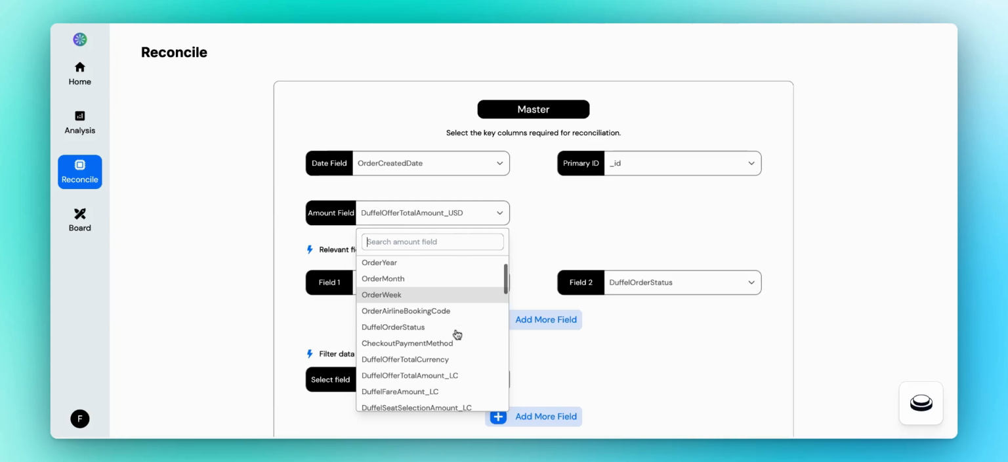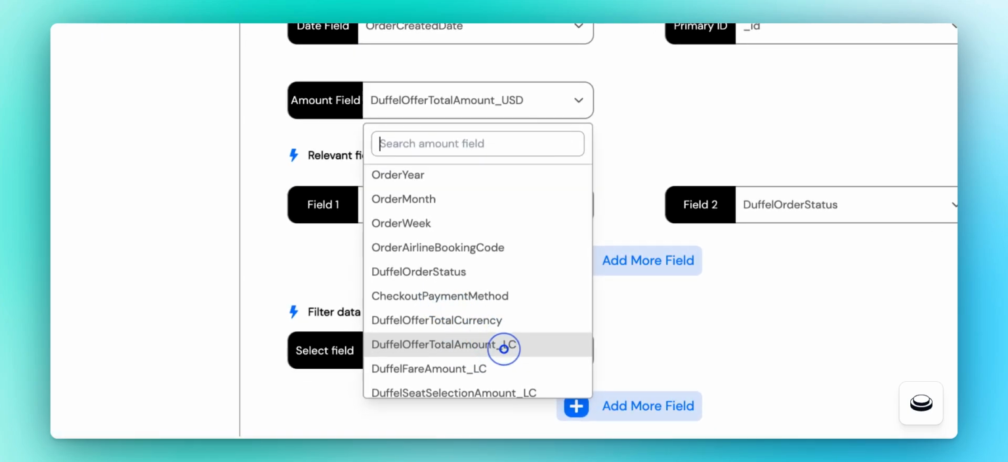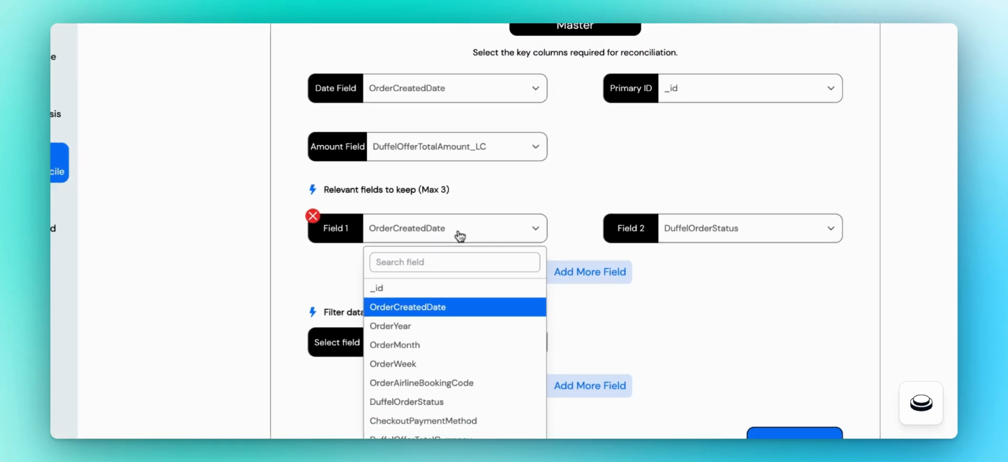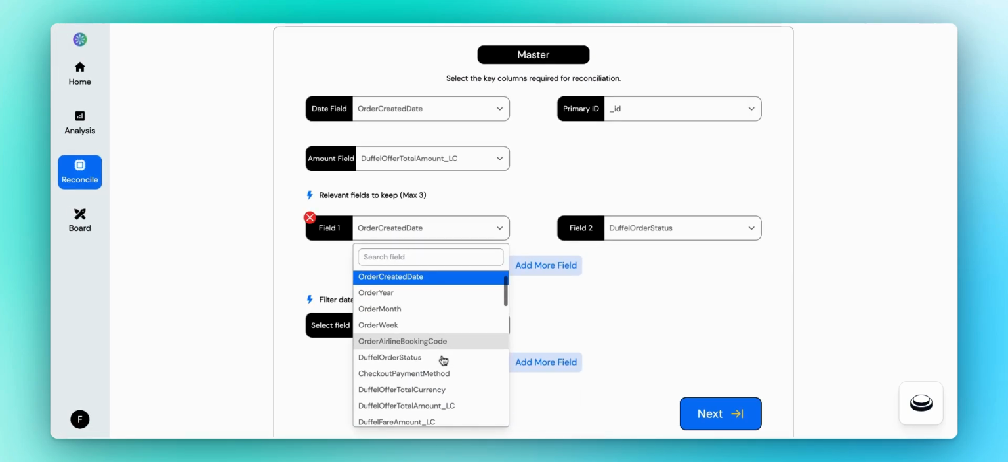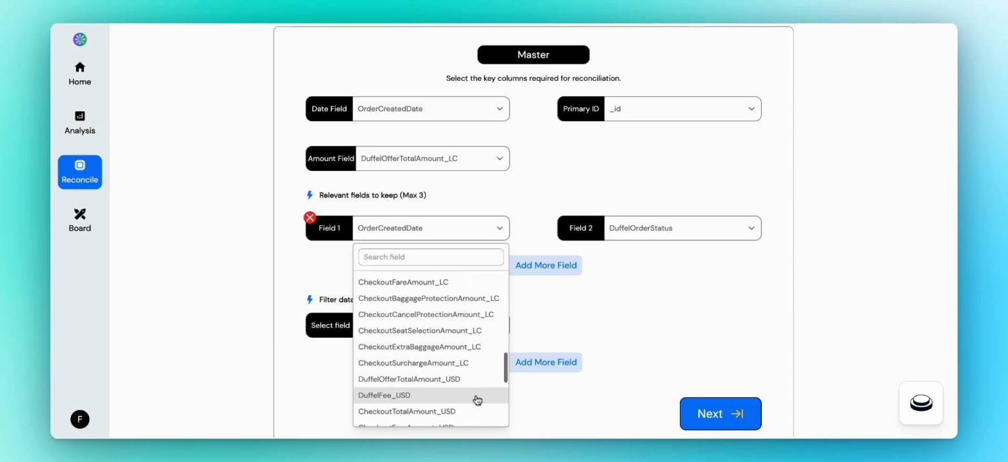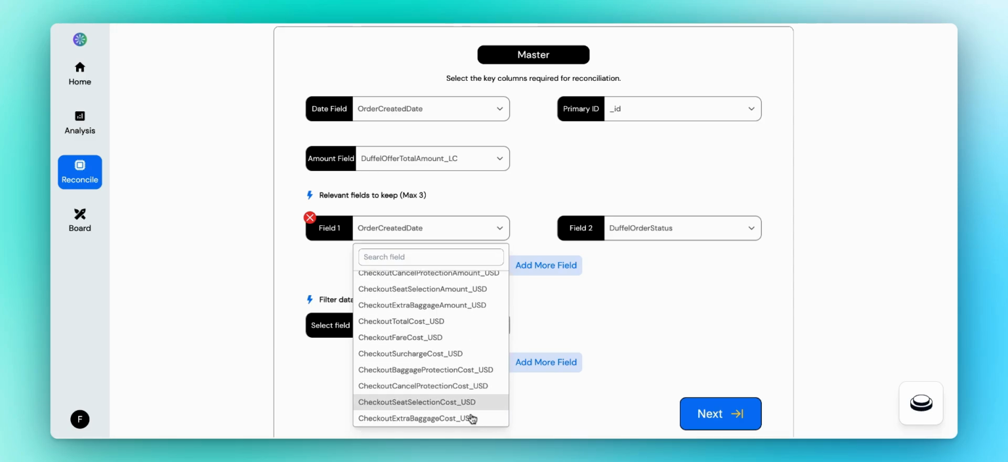Building the pipeline. We will review and update Reef's pre-selected fields for date, amount, and primary ID to ensure they match our specifications. If any field is incorrect, you can select a different one. Next, select the relevant fields from the master data that you want to keep in your reconciliation results. The other fields will be dropped in the final result to maintain a clean and minimal output.